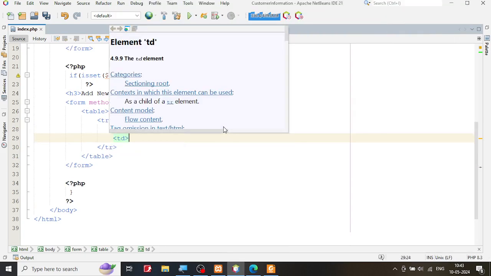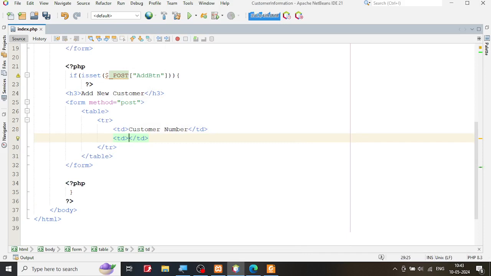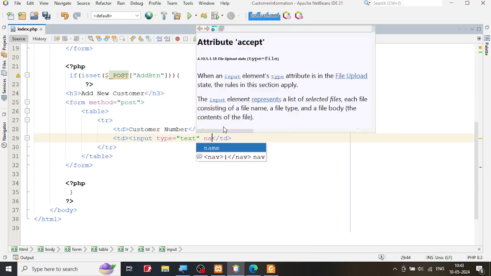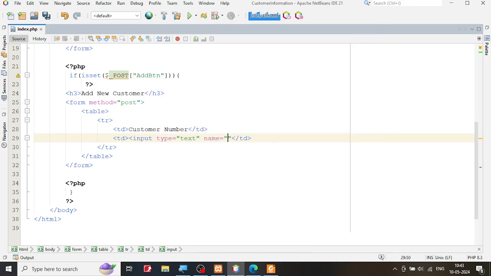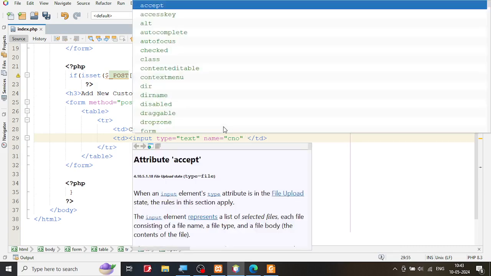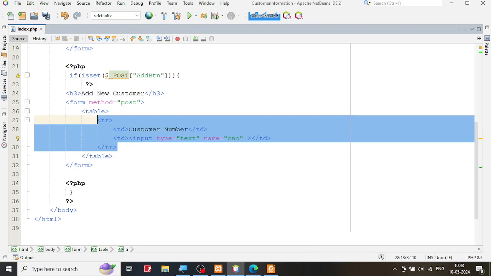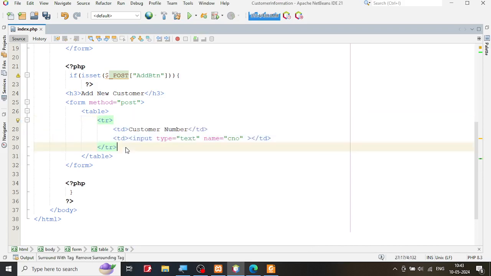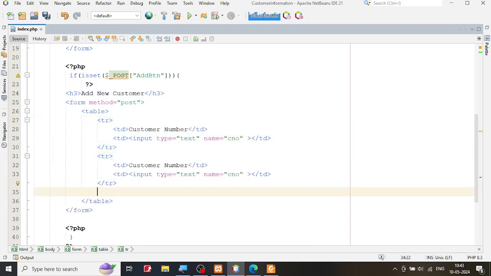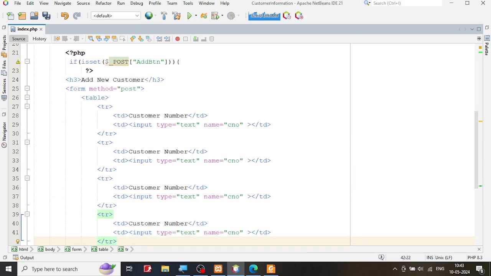Then in the next column, I'm going to use an input. Type is text, because it's going to be a text. Name, I'm going to give the name as customer number, C number. I will make it a short form. That's enough, I suppose. So I have the customer number. In the same way, I will have to take customer name, item purchase, and so on. So I'm going to just copy this three more times.